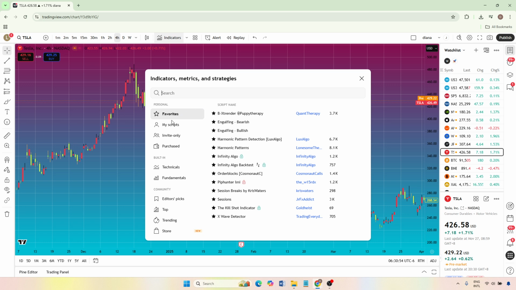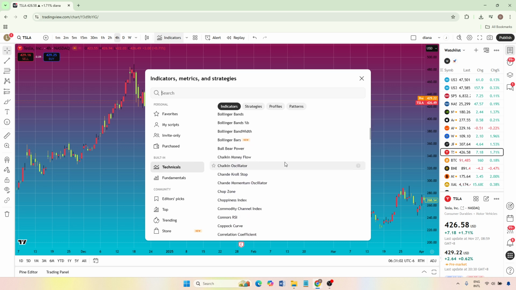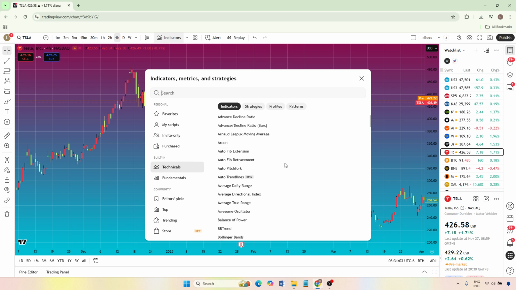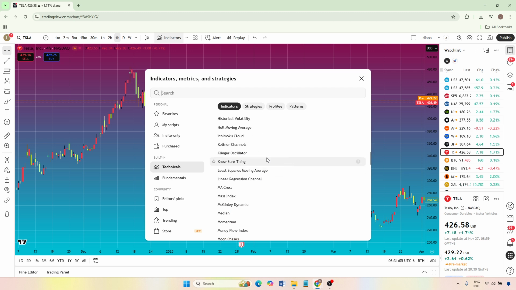When you do, a panel will pop up. In that panel, you'll see different categories like built-ins, community scripts, and more. Here, you want to click on the section labeled Technical. This helps narrow things down to tools that are focused on analysis and market behavior, which is exactly what we need for seasonality. Inside the technical section, you'll notice a search bar, usually at the top of the window.